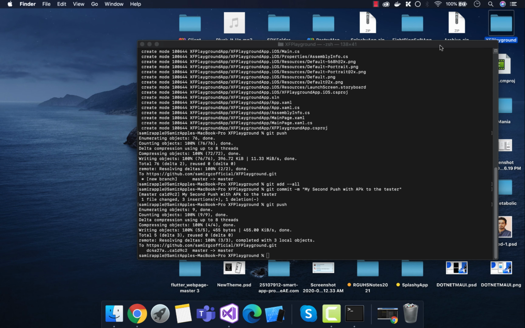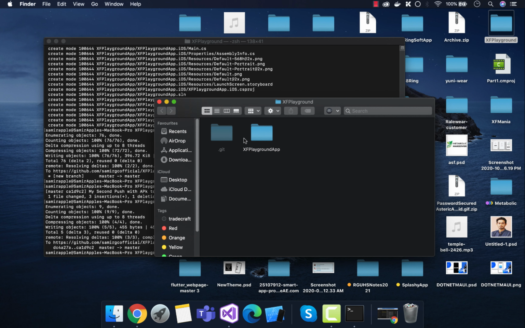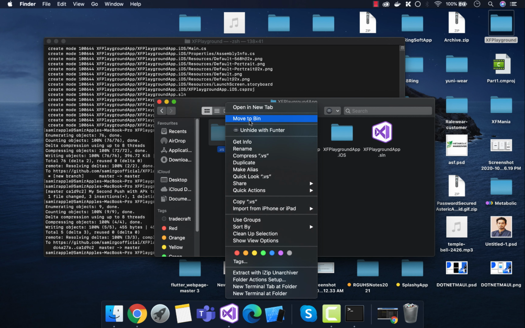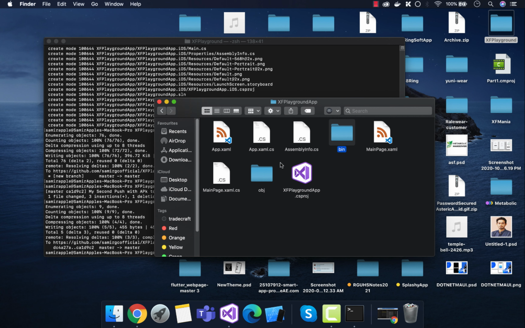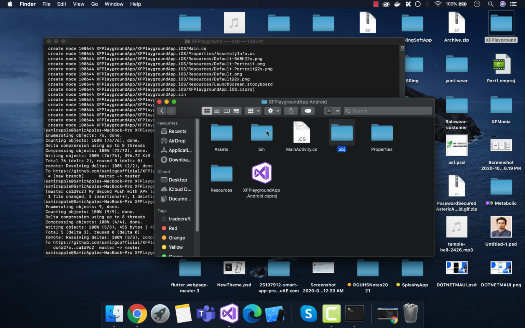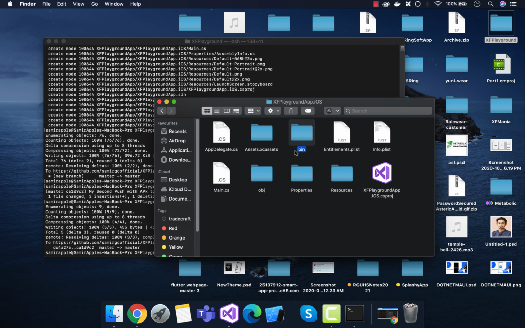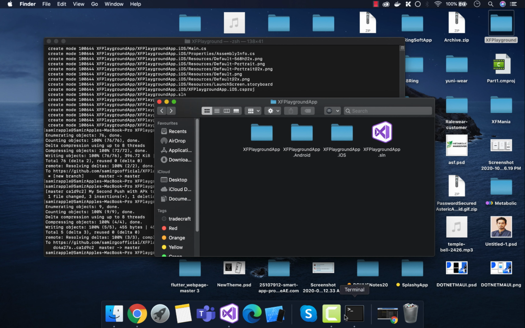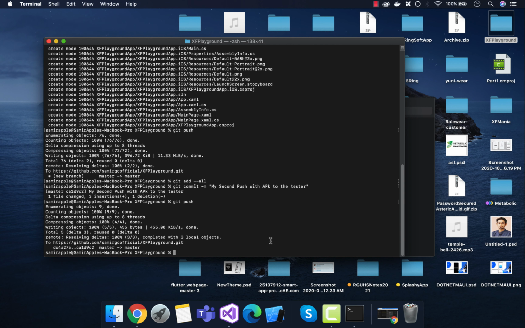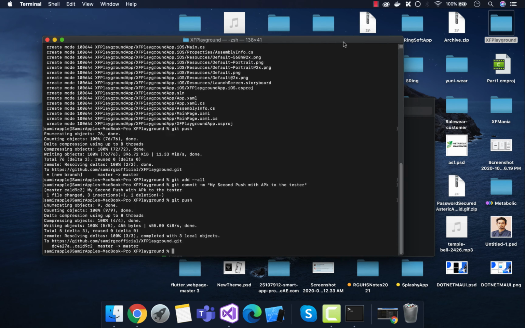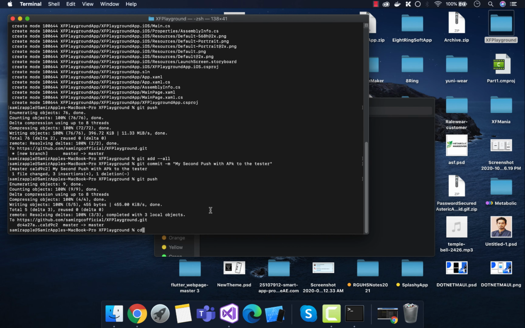So I'm going to again go to the desktop folder, and over here I'm going to remove the VS folder, the bin and obj folders from here, and then I'm going to remove the bin and obj from Android too, iOS too, and then I'm again going to add all the solution to Git. So this is the whole folder ready after removing all the bin and obj, and make sure your Visual Studio has been shut down.